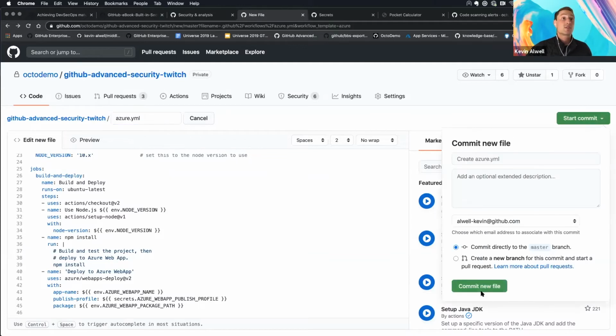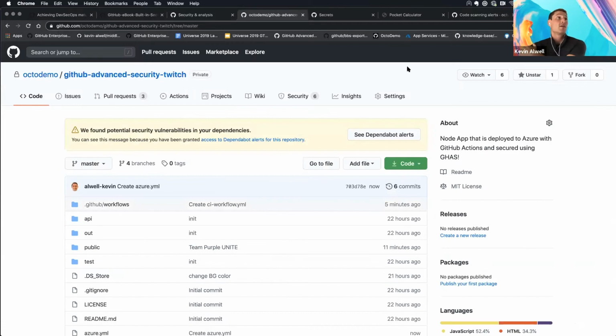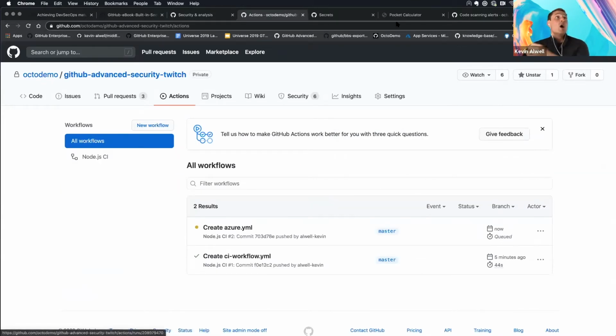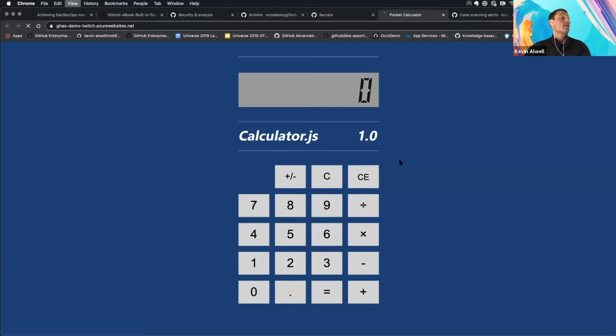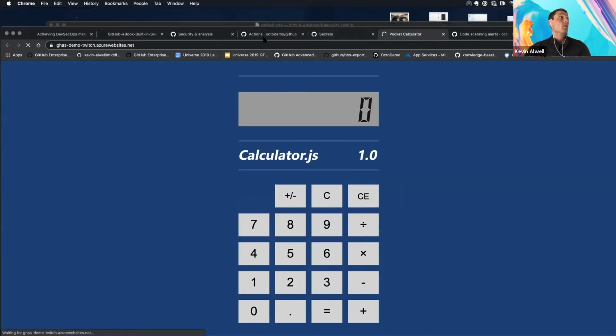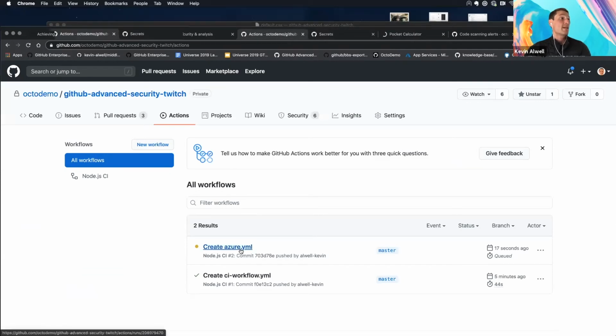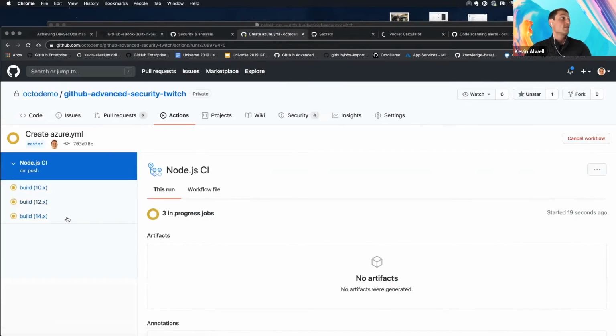So you can go ahead and just commit this new file. I think I lost internet for a second there, but I'm back. We're live. Okay, so we want to see if, where is it? It is Pocket Calculator. I think it's here. Yeah, so we want to see if this live app actually turns purple. The team purple was pretty adamant about the color we used. So we're going to see how that goes.